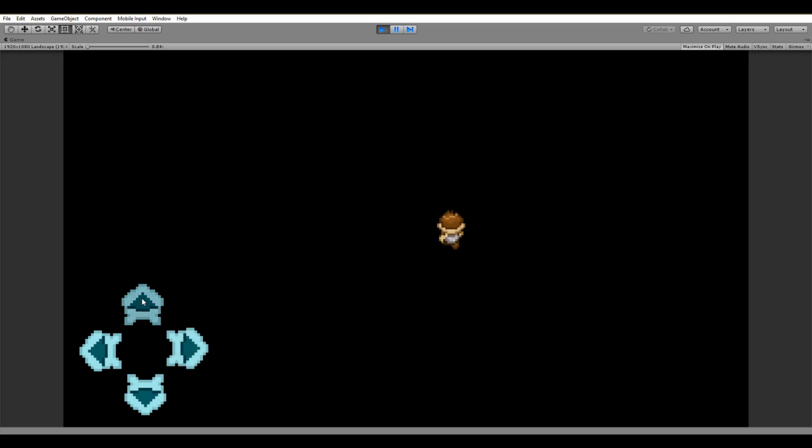Into today's topic. As for now, we have our character with his walking animations and a script that handles our input through the move buttons.